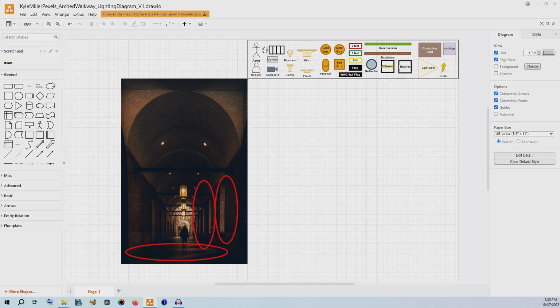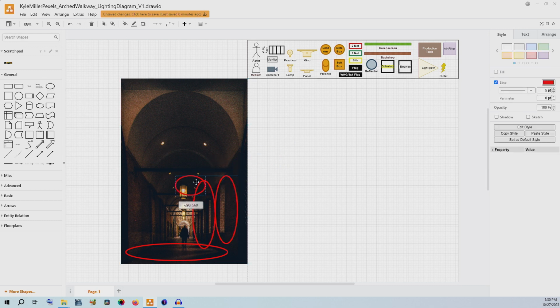Now, good things to notice are we have these practicals in here. Those probably could have film bulbs put into them if we have a whole lockdown set. Otherwise, they're just going to boost the exposure a little bit and probably not even make an actual dent at all on cinematic type lighting. We do have these lights up here in the ceiling.